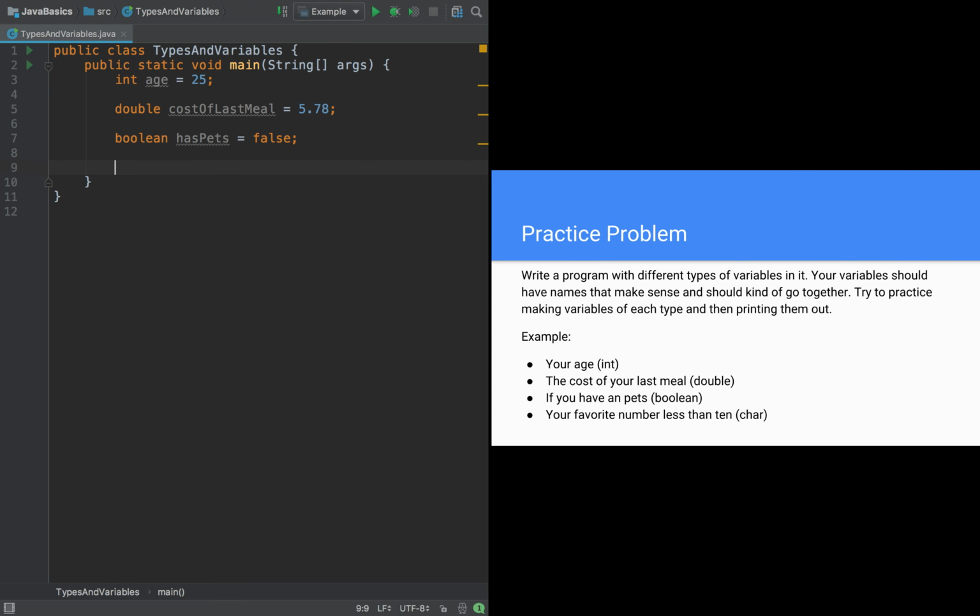And my favorite number less than 10 as a character. So this is a character because it's going to be a single character, and I wanted to point out that I can make characters that are also numbers, not just letters. So I'm going to say char favorite number equals '7'. Now you have to be careful. If I had put char favorite number equals 7 without quotes, that's a much different thing. This would be saying I want a character with the ASCII value of 7, but I want the character that is 7, so I have to put it in single quotes.